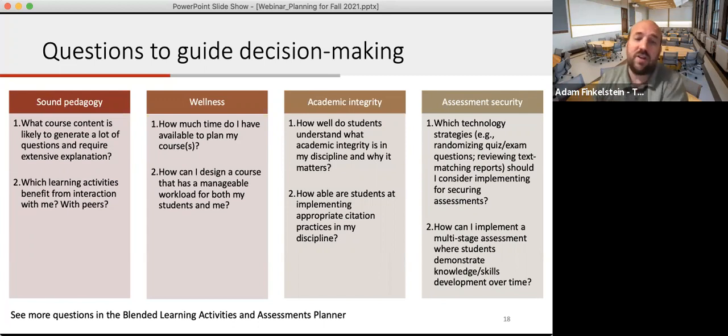And then in terms of security, which technology strategies are you using to secure your assessments? Are you doing things like quiz randomization, both question and answer randomization, things like text matching, et cetera? And also last, which I think is great in terms of security, is how can I implement multi-stage assessments where students demonstrate their skills at different levels over time in different ways. The more you do that, the more secure, the more sound pedagogically, and the better wellness and integrity all of your assessments are going to have.